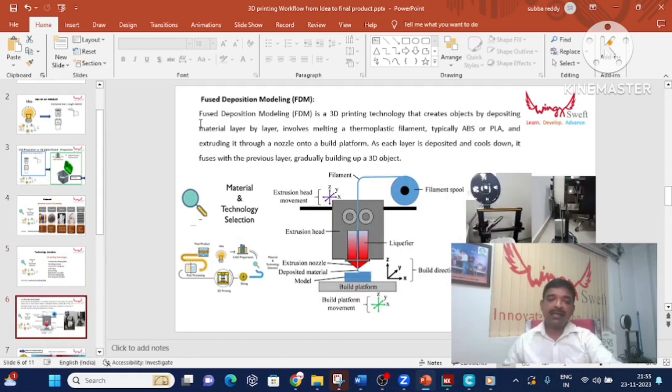So I have decided to use FDM technology because I am using PLA. PLA material can be used in FDM. So how it works, I will explain to you.